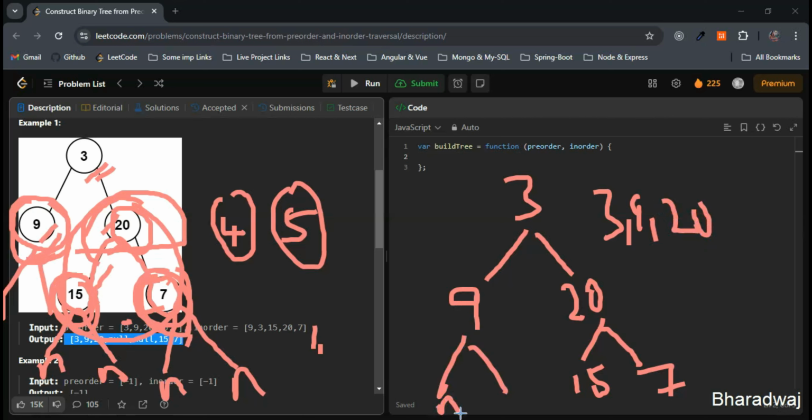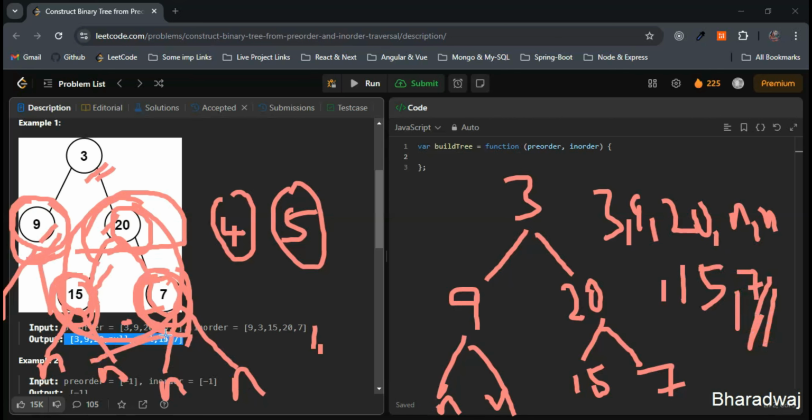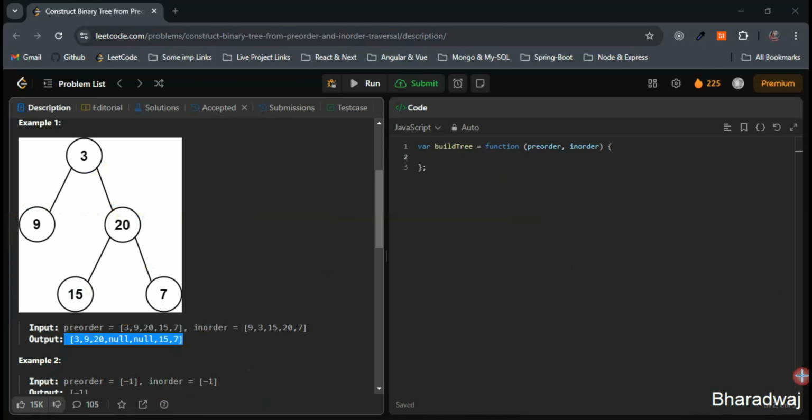This one we are having null. This one will just give null and null. In this case, I'll just give n. So this will be null. This will be null. And finally, 15 and 7. So that's what we got in the answer. Nothing but this one. It is not visible. Let me delete that one. This one. Yeah. 3, 9, 20, null, null, 15, 7. That's what we got in the example, right?